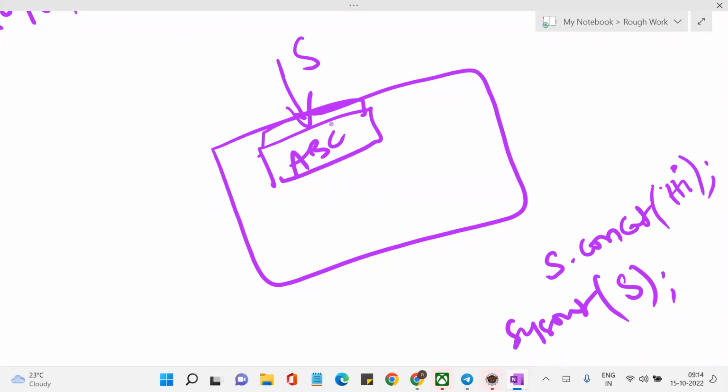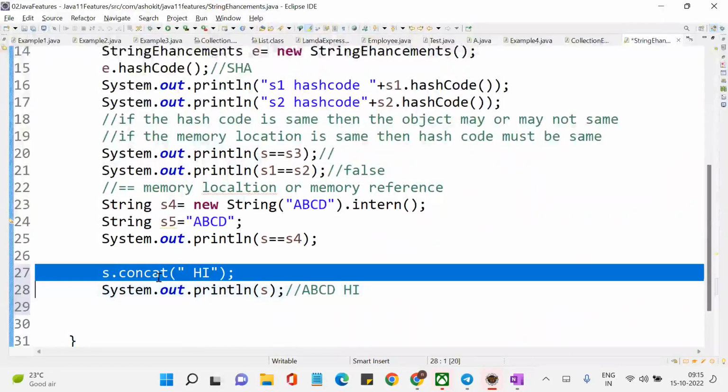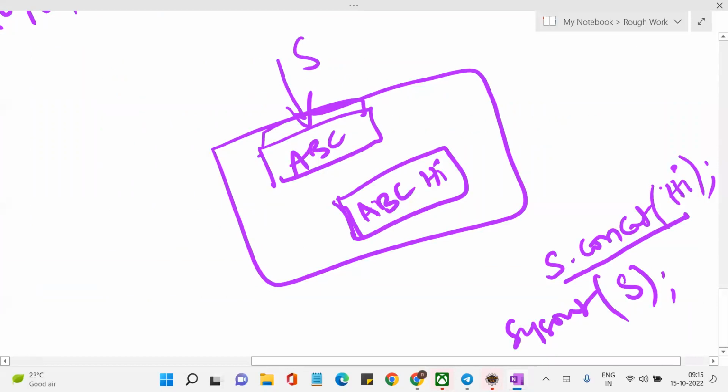New object. That means, can I say that here, one more, whenever you work on any operation on a string, it will create a new object. ABC high it has created. Okay. Now, will S be pointing to that ABC high? No. Now here you have performed S dot concat high. So here I have just performed it, but did I do the reference of this one? No. That means S dot concat high, yes, ABC high object will be created, but will it be a referenced object or unreferenced object? No variable is pointing to this one, correct?